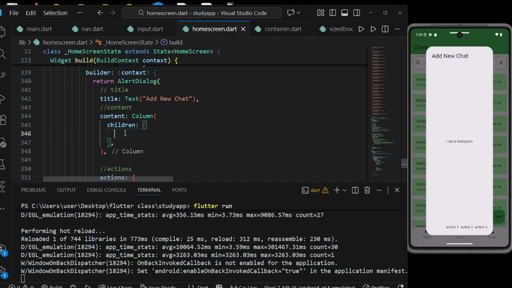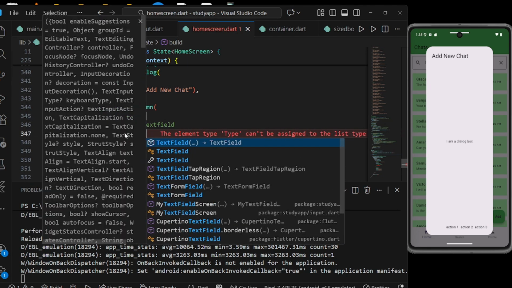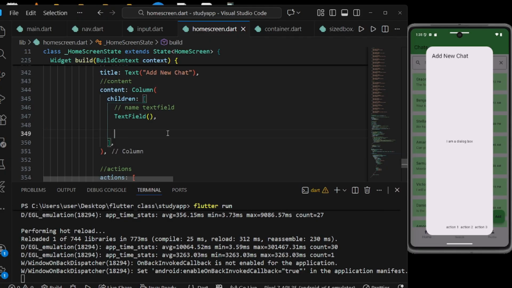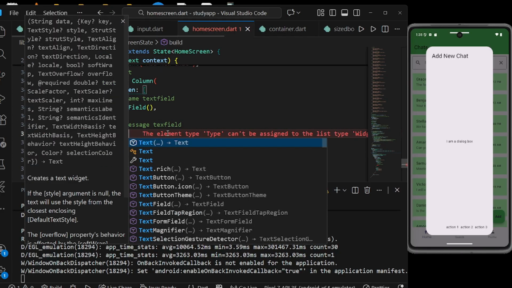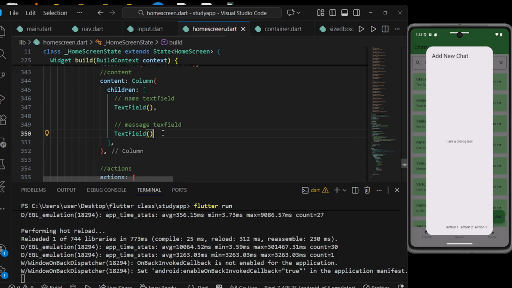So they are going to be text fields, right? So first we have the name text field, right? So let's say text field one, the first one. This is the message text field. Let's add the next text field. Yeah, so we have these two, name and text, right?